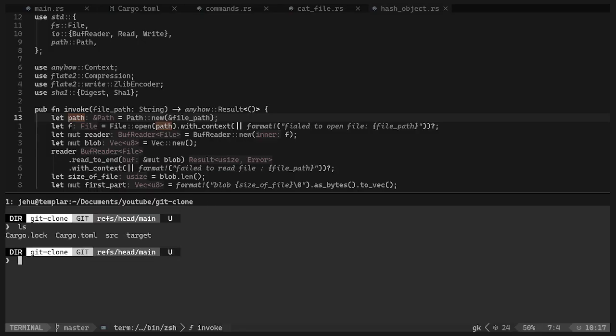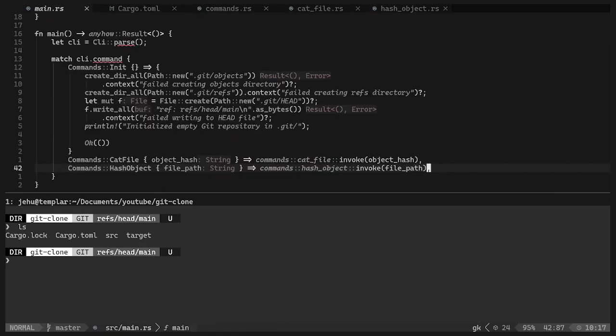So let's hash object, right? Save it as hash object. So we're gonna put in a file path. We're gonna use the Cargo.lock. Yeah, or any of them. Hash object. Okay, now what?